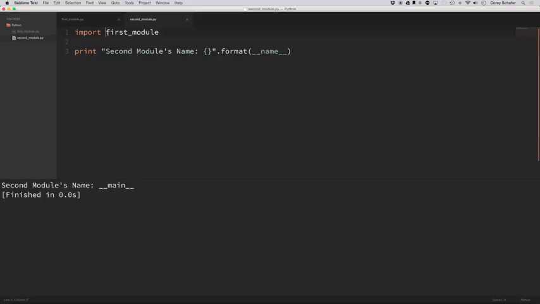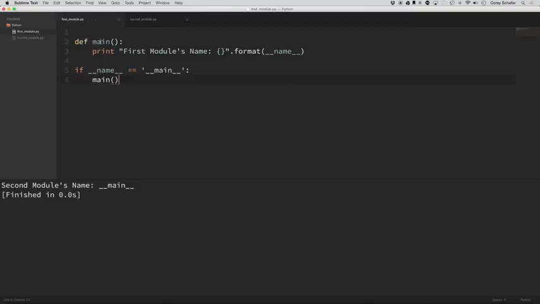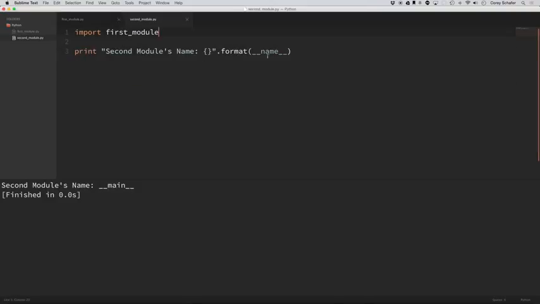Now the reason that it didn't print first module's name is because now we have this check in place. If double underscore name is equal to main. Whenever it came through and ran this code, it saw that double underscore name was equal to first module and not main. So then it never made it to this main method, and it never printed out this statement here.